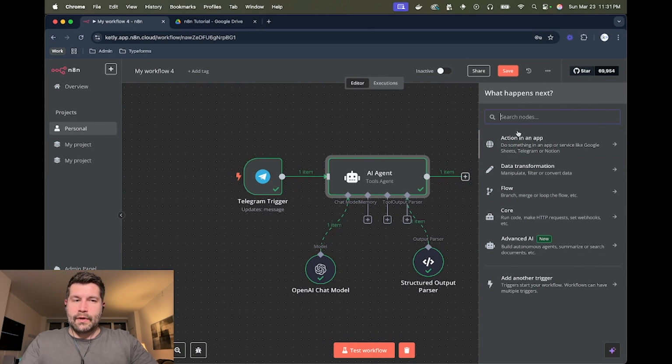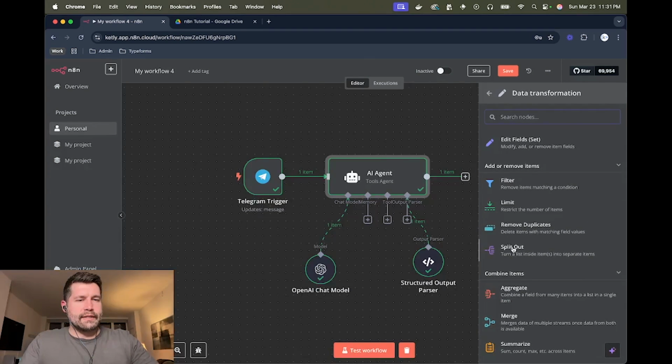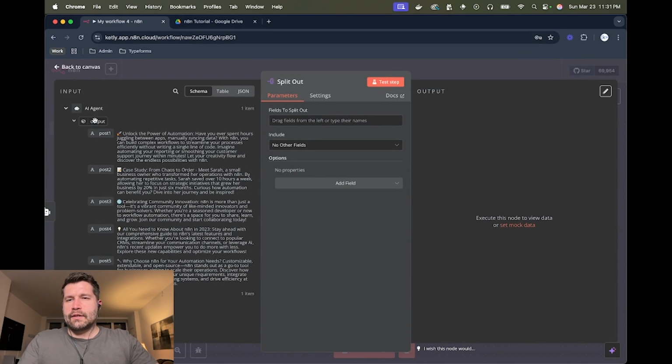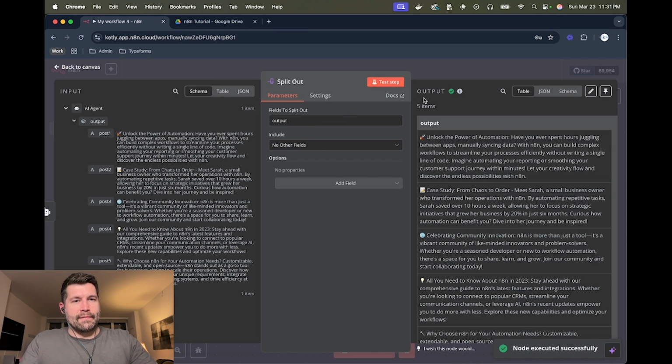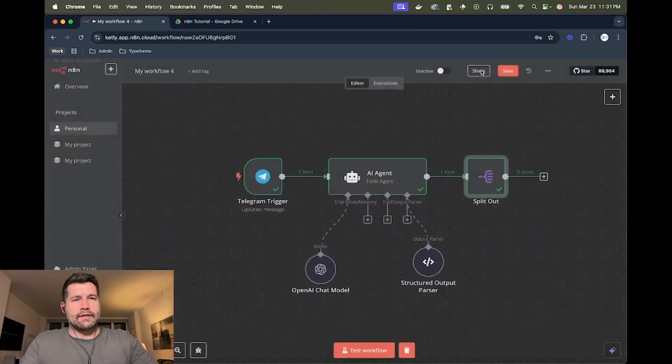So now that we have some content, it looks like it's formatted properly. So assuming that it was, we're going to do a data transformation of split output. Awesome. So since we told the AI agent, like, here's the output that we're expecting, it gave us a nice object or a nice item of output and then 5 posts within that. So we can just drag output into split output. And if we test this, we now have 5 items instead of the 1. So perfect.